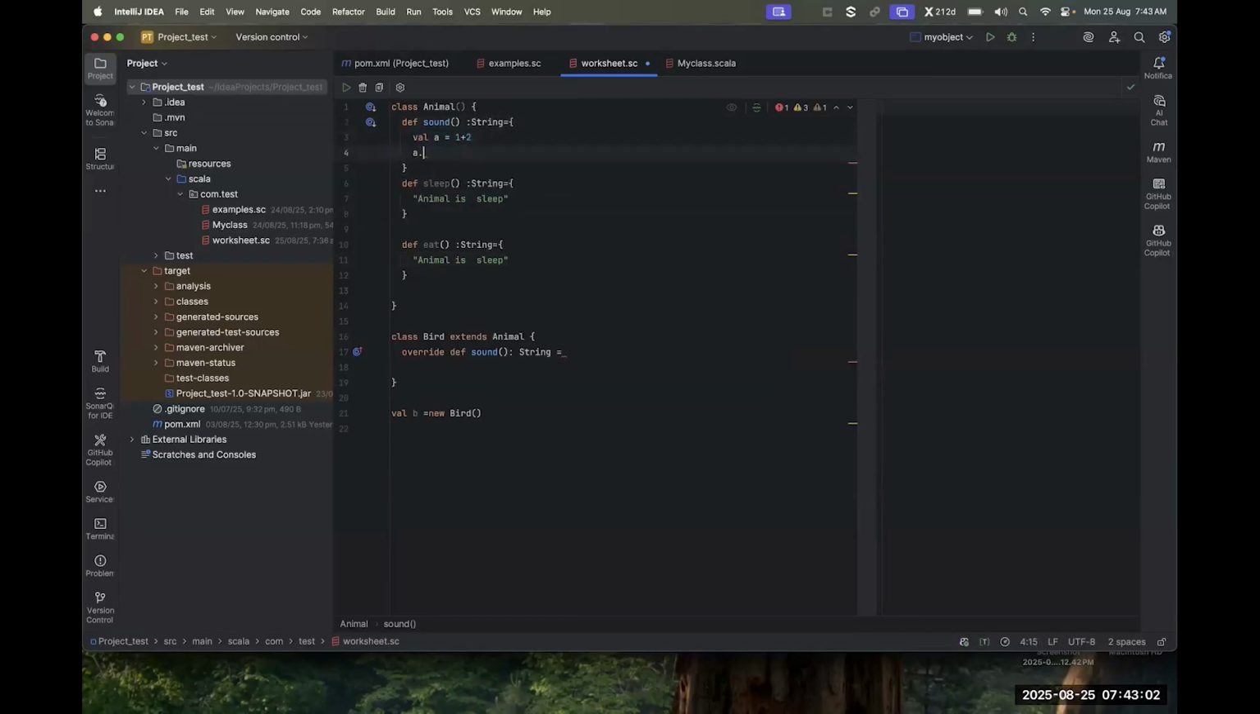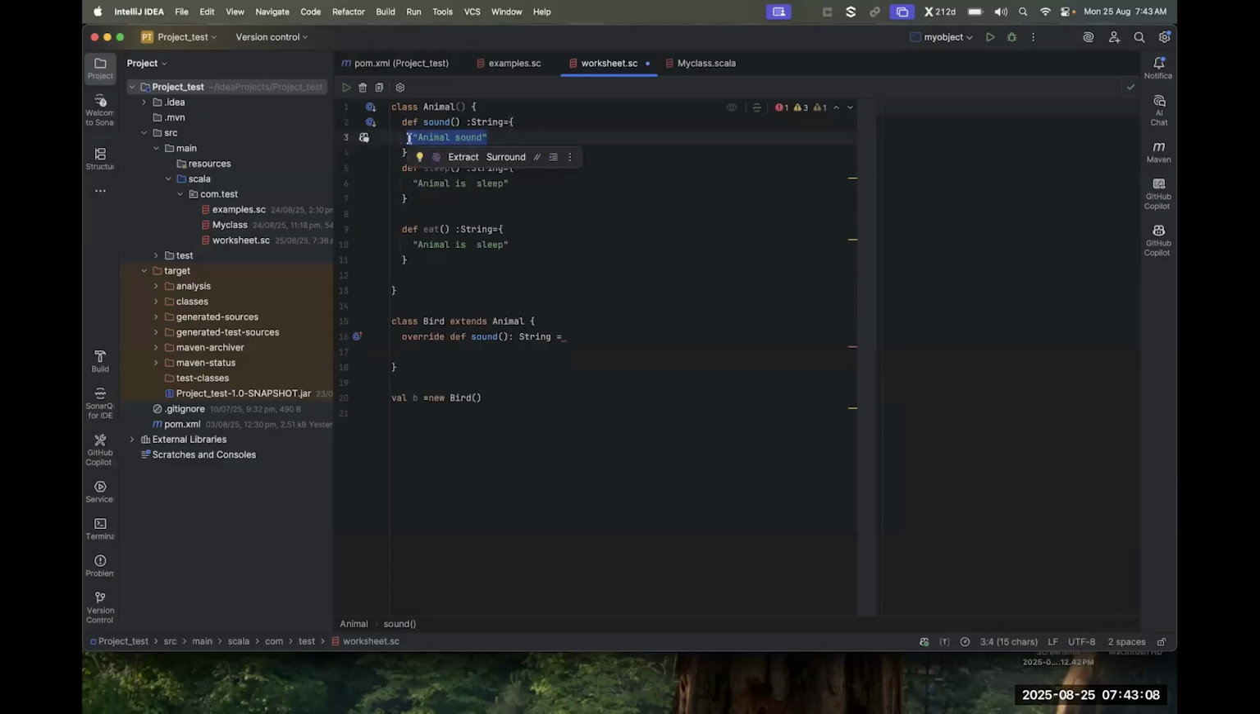Somewhere we are writing just the simple examples, so that's why I'm taking the string in my examples. Let's suppose you have bird, and you want to have your own implementation. Here sound is implemented, and we have mentioned animal sound. But here I have overridden it, and now I will write bird sound.